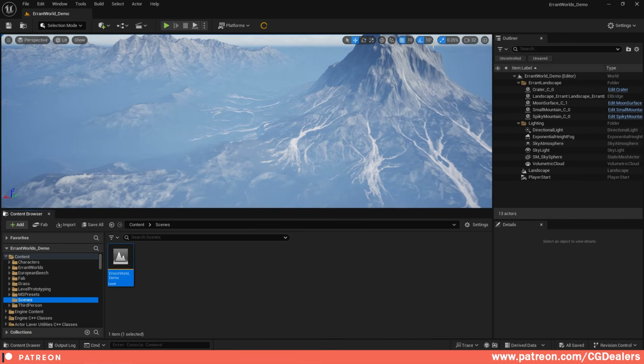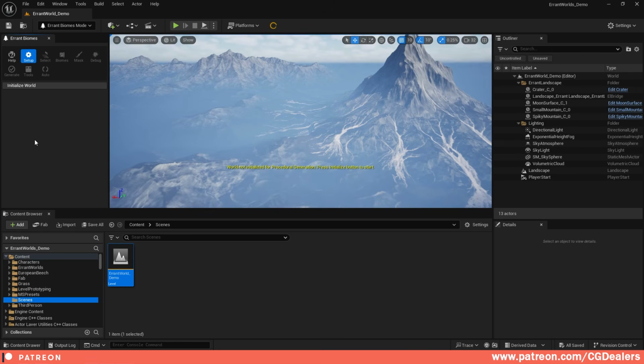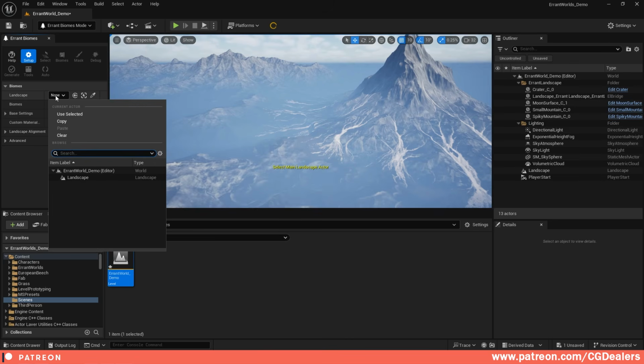After we've loaded up Errant Biomes, go to the selection mode and select Errant Biomes. Here, first you need to enter the serial number, then click Initialize World. When you click Initialize World, the first thing is you need to select the landscape. So I'm going to go here and select the landscape that we've created.